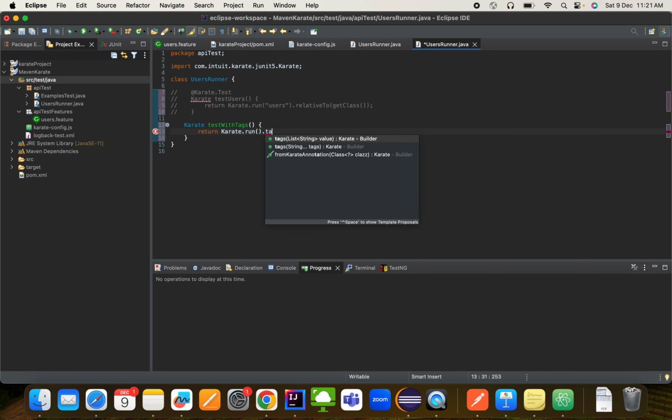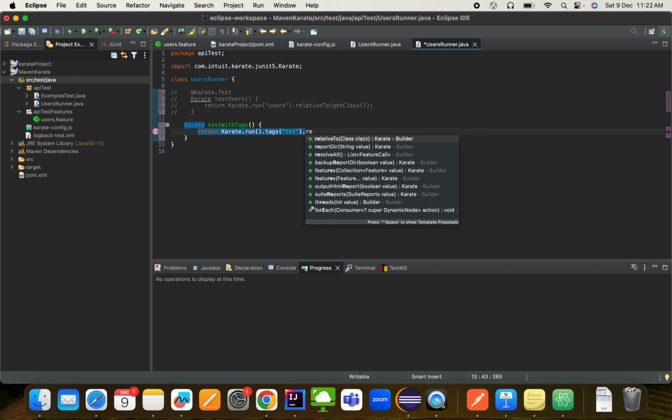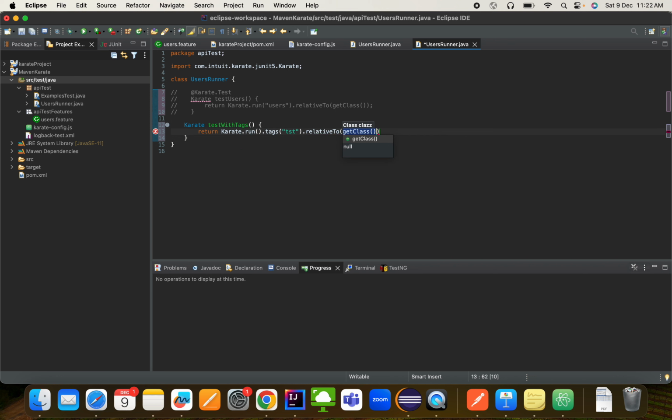Then there is something called tags. Here you need to specify what tags you want to execute. For now I'll just include tst, a test tag. And then at the end, you just need to specify this relative to the class instance so that all the instances are executed in Karate. So that's all. We have created a method in the runner file with the name testWithTags. You are trying to run using the tag tst.